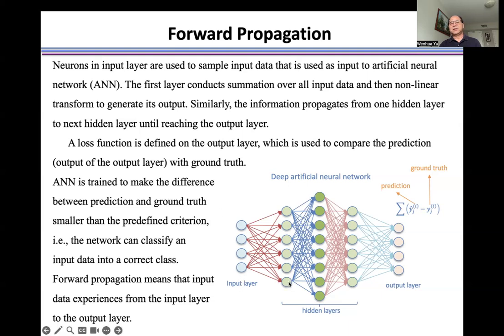There's an input layer, there's hidden layers, and this output layer. A loss function is defined on the output layer, which is used to compare the prediction with the ground truth. The artificial neural network is trained to make the difference between prediction and the ground truth smaller than the predefined criteria. Namely, the network can classify our input data into a correct class.